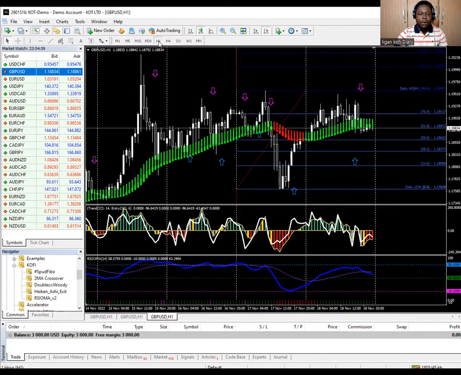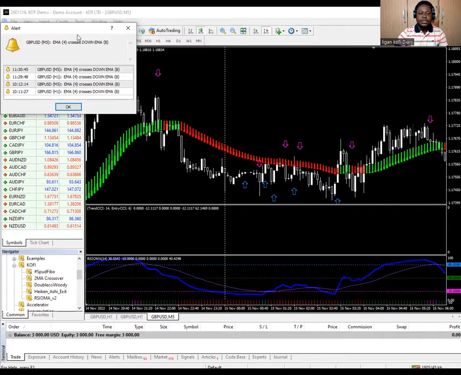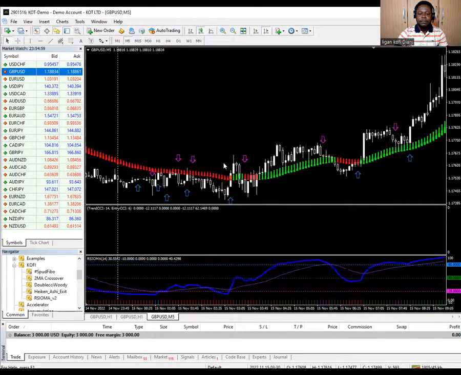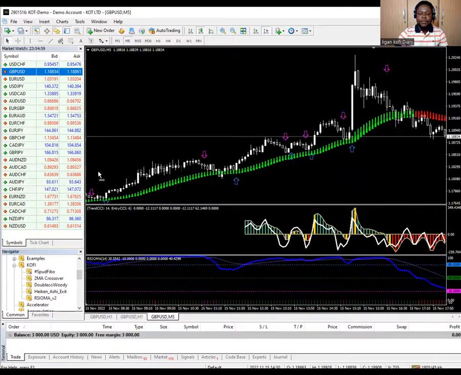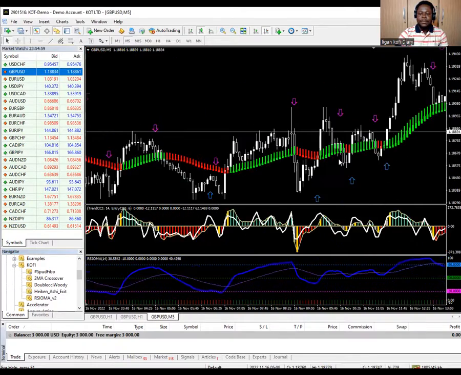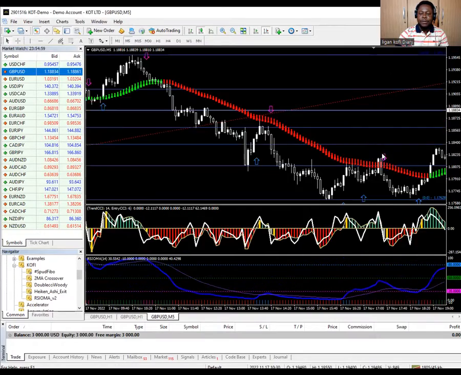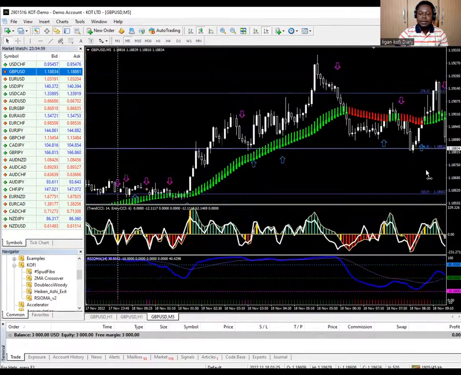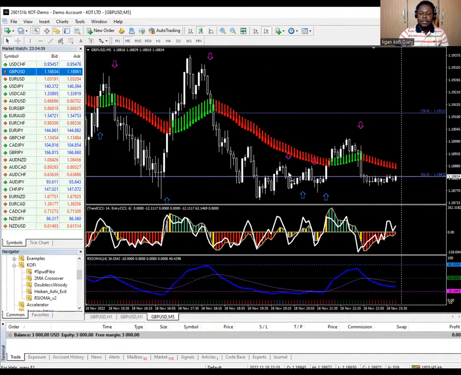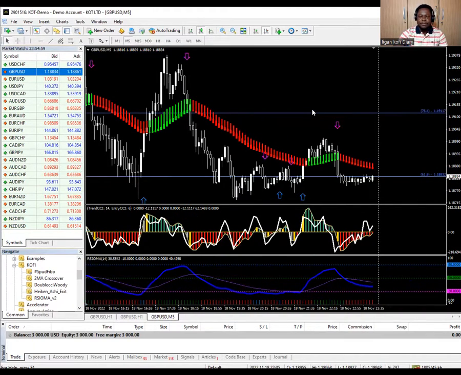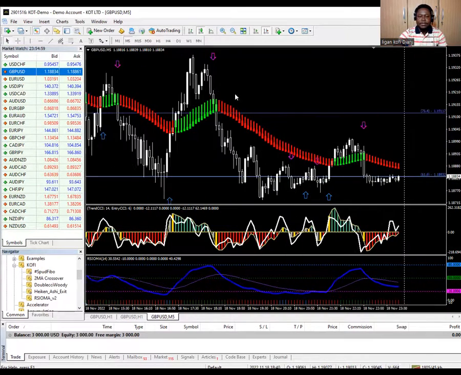So we'll change it from 1 hour to 5 minutes. This is the 5 minute time frame. Are we good? I'm going back so that we'll get to the recent price. This is the recent price.